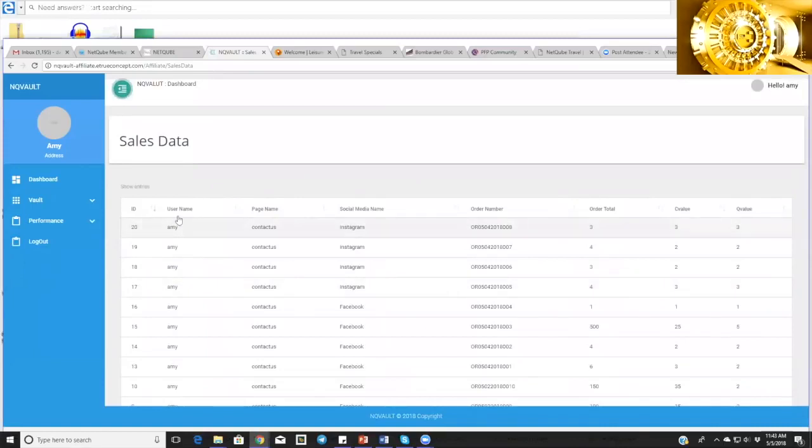You'll be able to see the username, who did it, the contact, where it was sent, the order number, how many you did.